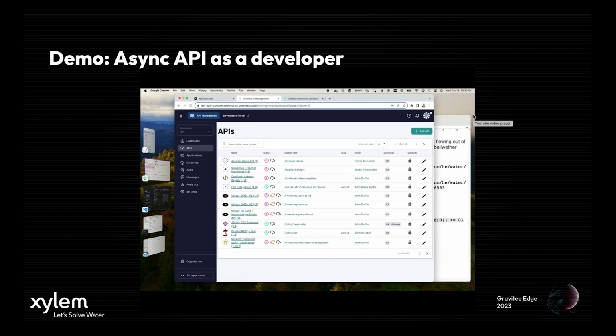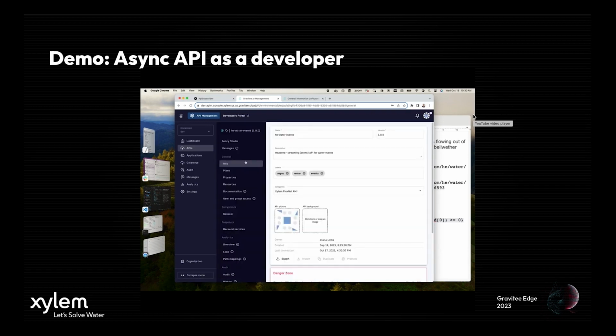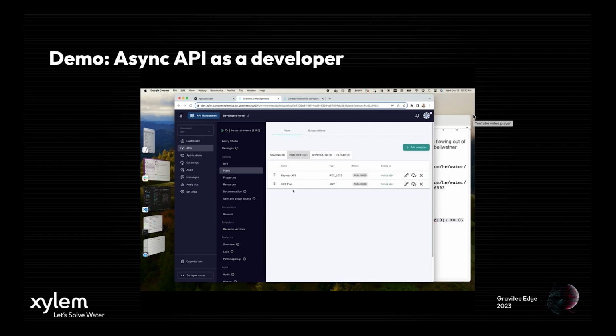So I'm going into the developer portal, and I'm going to search for the API. I have already created these because it's kind of hard to create a brand new API for a demo. You can see you've got the name, description. I've got it within a category, so it will show up in the portal. And the plans that I have attached are the XGS plan, that's our Xylem Identity Manager, and then a keyless API, just because this is for a demo and for development. I would remove this keyless API before deploying to production.